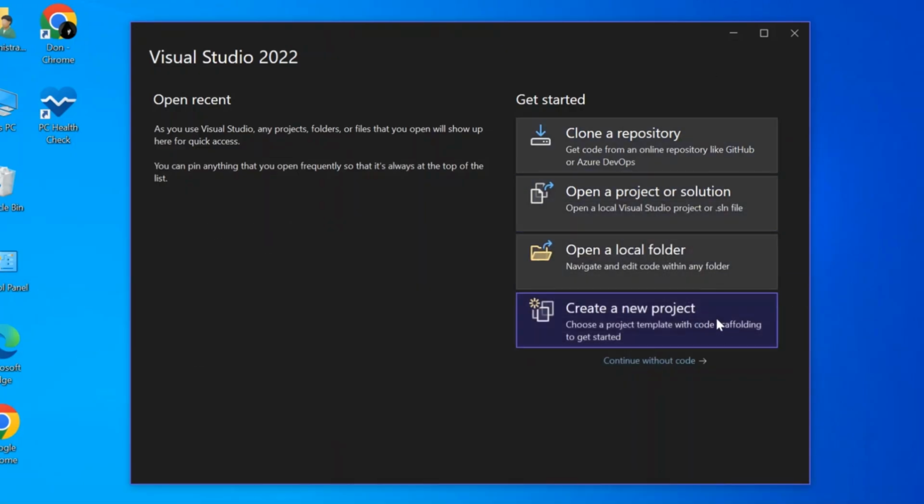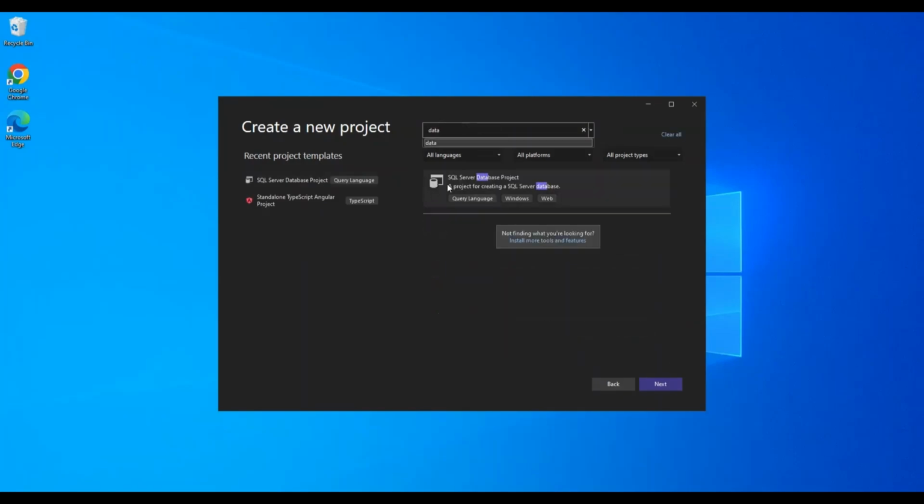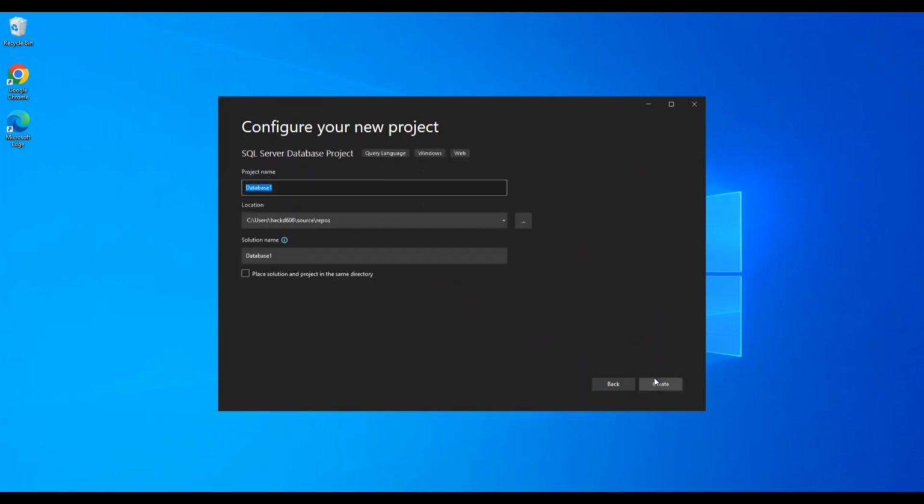And here, obviously, we can go ahead and create. Before we go ahead, you need to make sure that you are connected to a Microsoft SQL Server. So we can type here "database". This is the SQL Server database project. We click on it, then we go next.